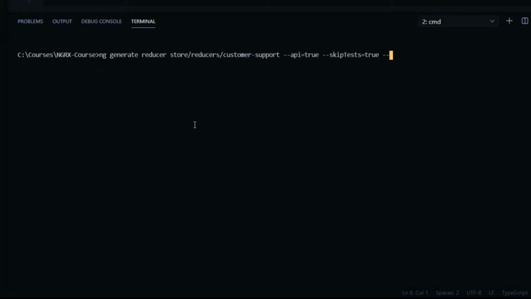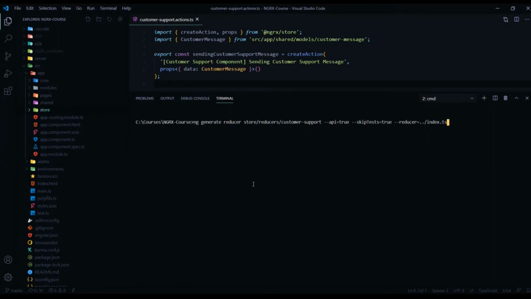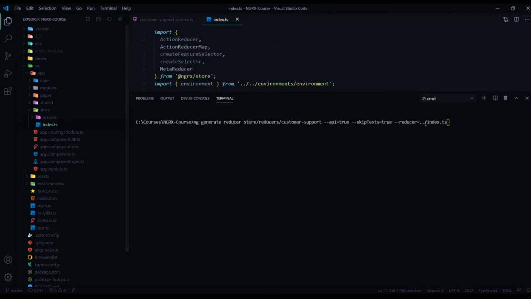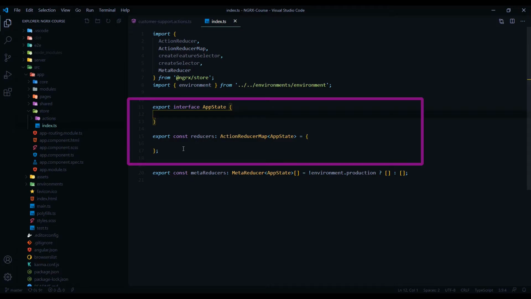And then we'll use the reducers. And what's nice about this is it will automatically configure it to our index file. And I'll show you that in a second. So reducers equals, we'll go back a file, and then it's inside the index.ts file. And let me show you this before we actually run the command. So if we go into the store, open up the index file, and by running this command right here, it will automatically configure it to these right here. So it'll automatically add it to the interface, and also it'll automatically add it to our reducers.